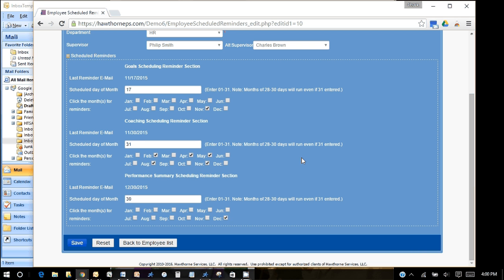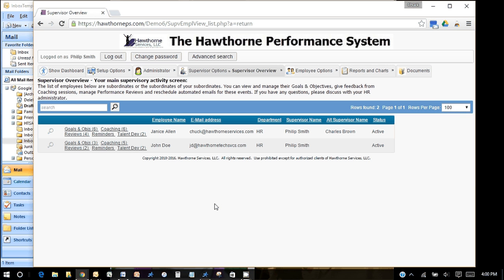As a supervisor, if I want, I can change these reminders. In this case, I'm going to untick the April box for coaching so that it's February, May, August, and November, every 3 months, and it will happen on the last day of the month. All I have to do at this point is click Save, and I'll be back at Supervisor Overview.